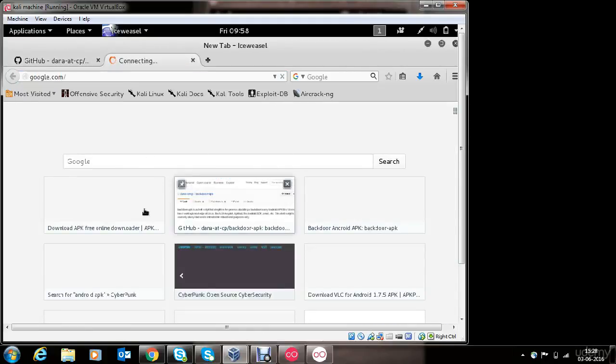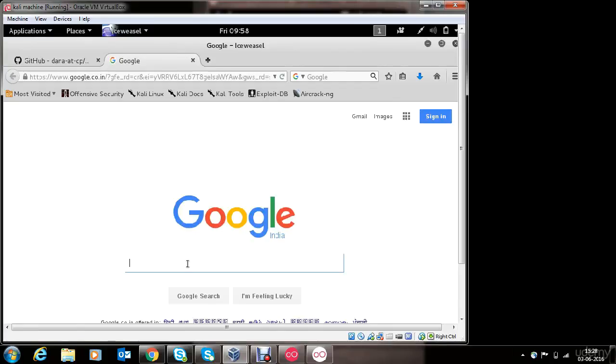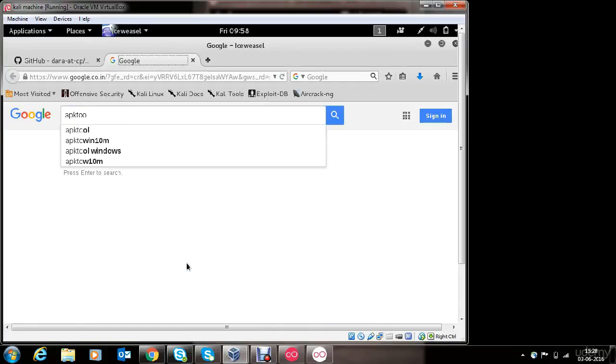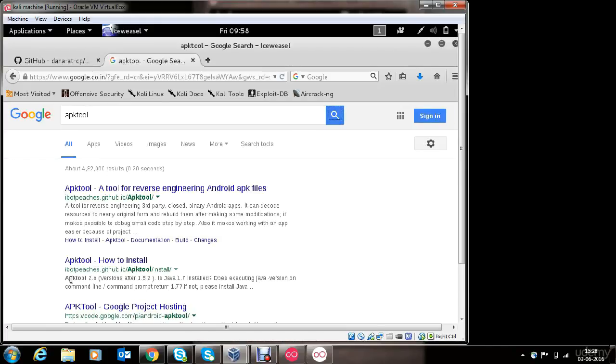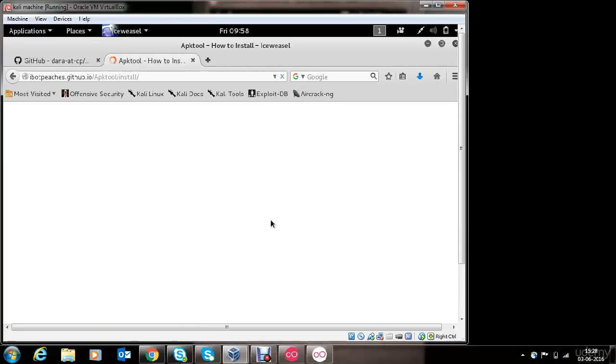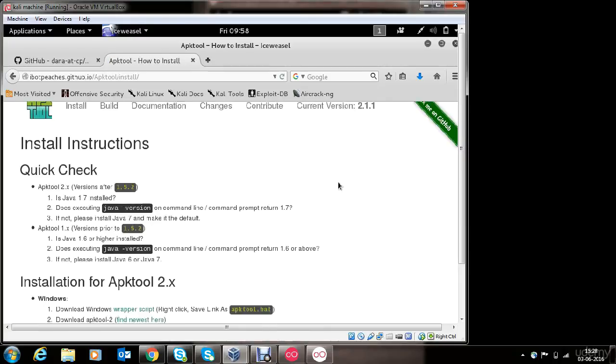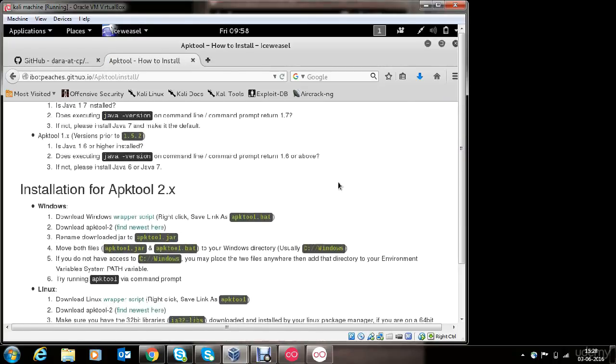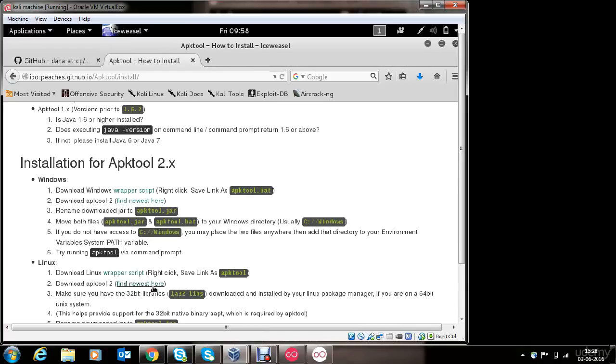Go to Google, type in APK tool, go to ibotpeaches.github APK tool install. We'll go to the Linux section and we'll find the newest here. We'll click on this. It will take you to the repository where you can find the different versions of APK tool. We will download the latest version.